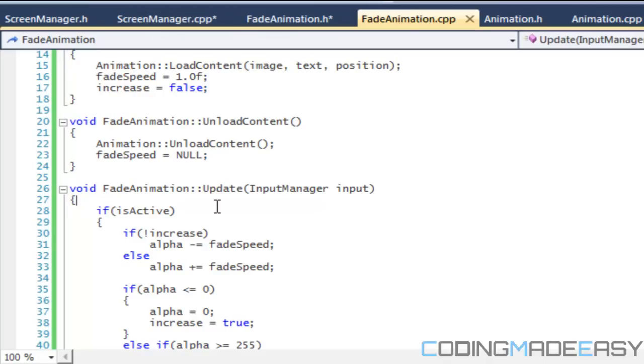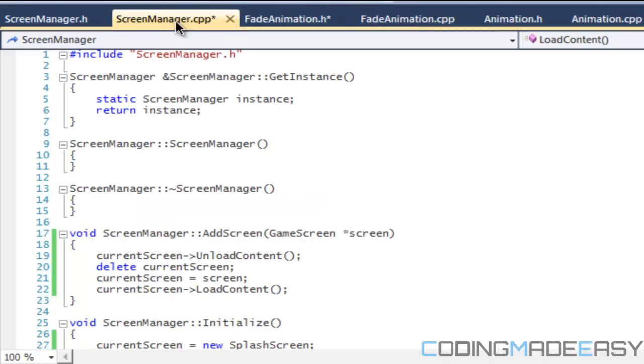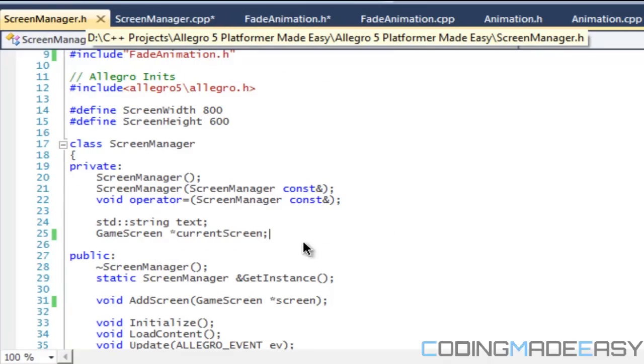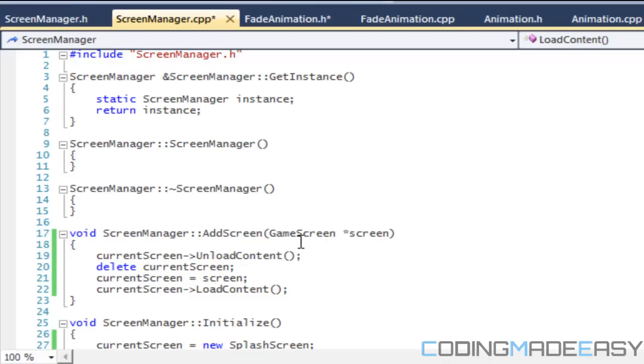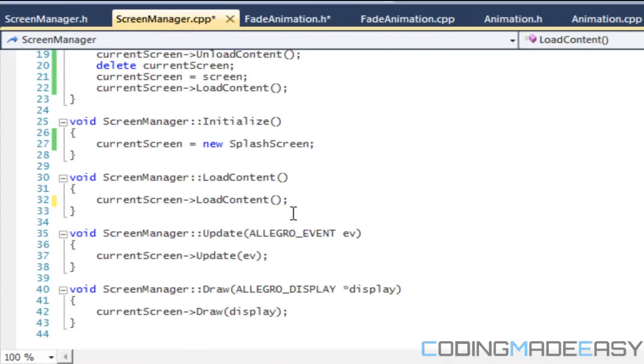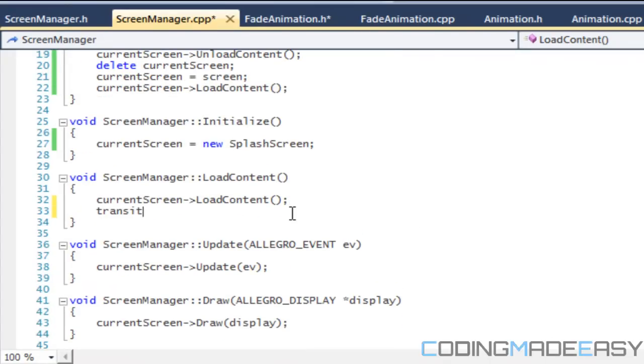For the most part, we got everything done. We got update, unload content, load content, everything. What we need to do now is just set everything up. So we're going to include fade animation in our screenmanager.h, and make an instance of the class and call it transition. And within our screenmanager.cpp, we're going to say transition.load content.